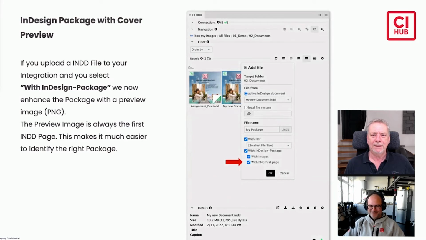Heavily requested feature. If you create an InDesign package with the panel, you can have a checkbox, which means you can add a PNG of the first page of the document, which is included in the package. And that makes it much easier to identify if you're checking the right package currently in your system. This is heavily requested by users that are working with a lot of partners together and sending around package files. Now you can easily identify what kind of package it is. It really makes it a lot easier.